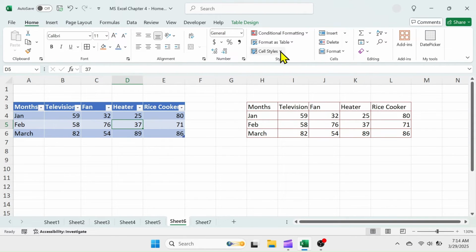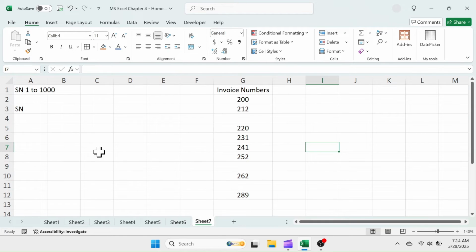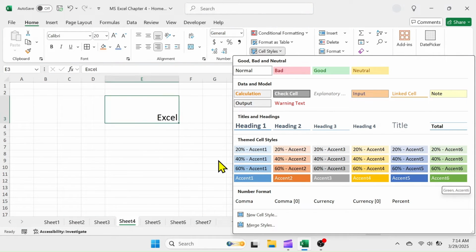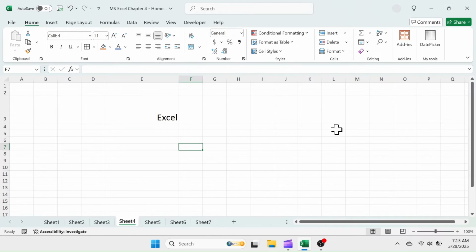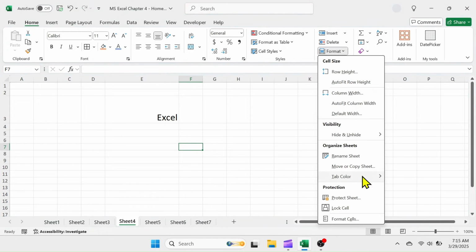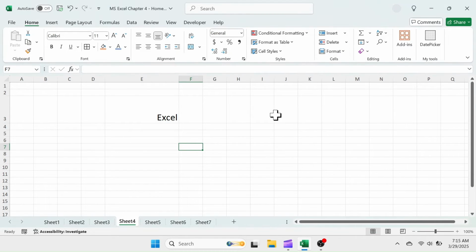Next tool is the Cell Styles. This is for changing the visual appearance of the cells. Next group of tools is the cells. Here you can insert, delete, hide and unhide row, column, and sheets, rename sheets, change the tab color, etc., which we mostly covered in the Chapter 2.